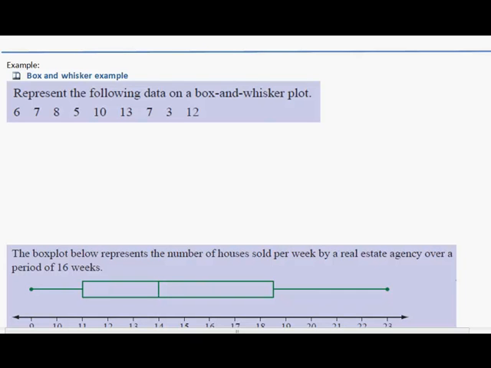Okay, before drawing a box and whisker plot, we need to find our 5-number summary. So that's the very first thing we want to do here. Now, to help us with that, it's usually useful to put the numbers in order. So we'll just quickly do that.